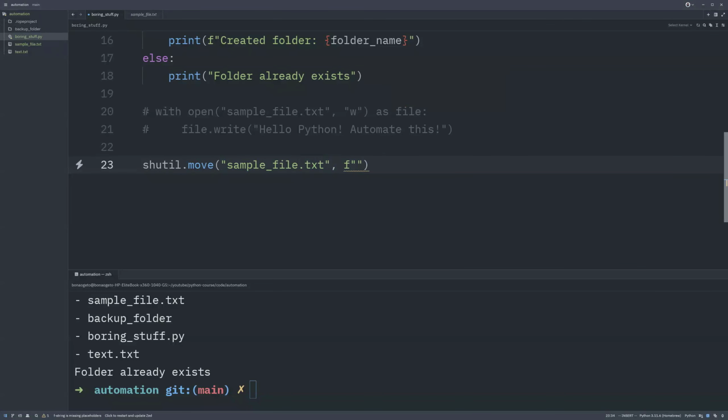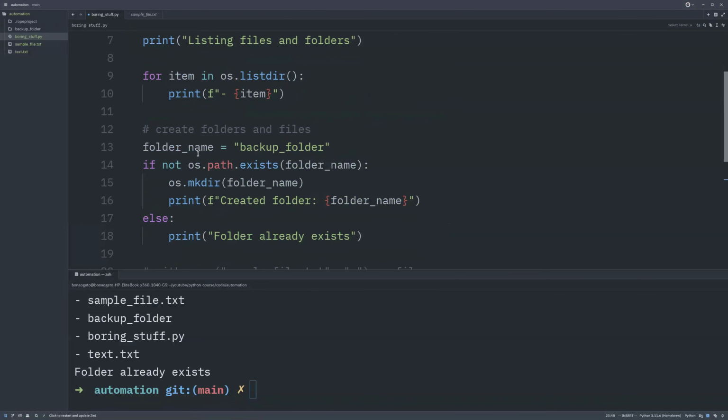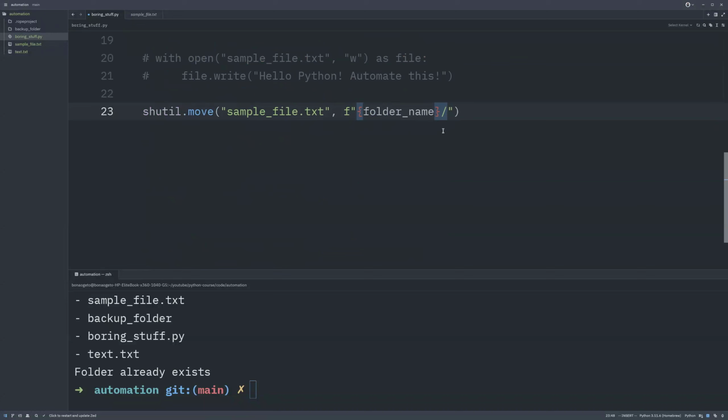So I'll use a simple f-string. Then I'll say I want to move this file to, and I give here the folder name. This is the current folder. Note that we have the folder name that we created earlier on. Where is it? It's here, so it's in the current folder.